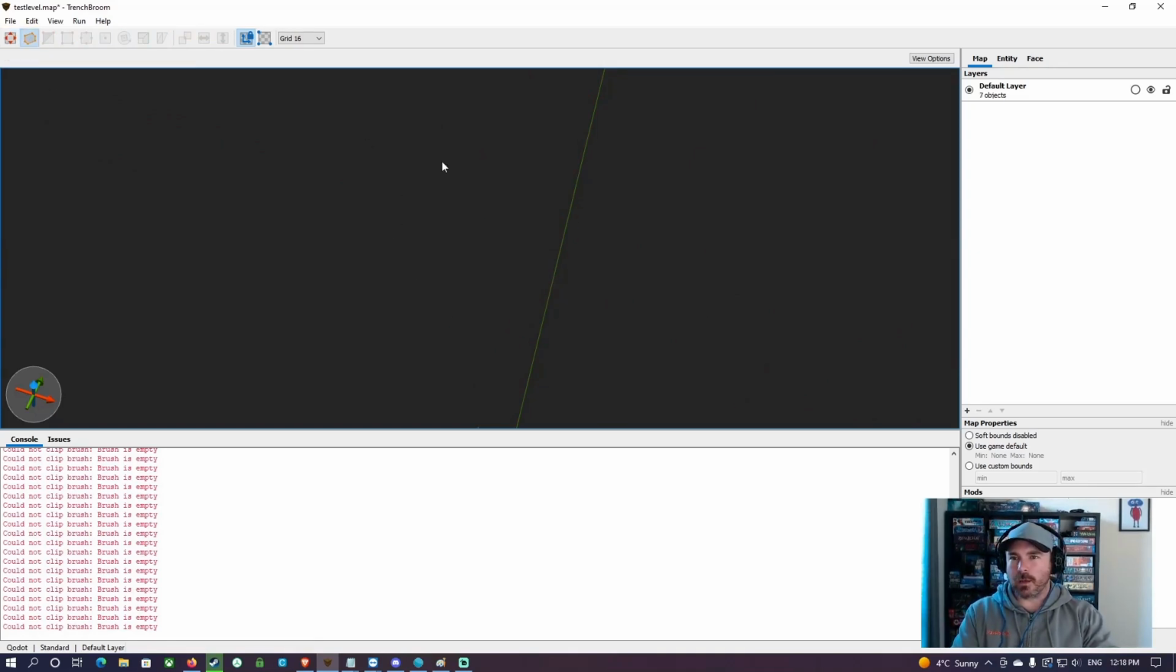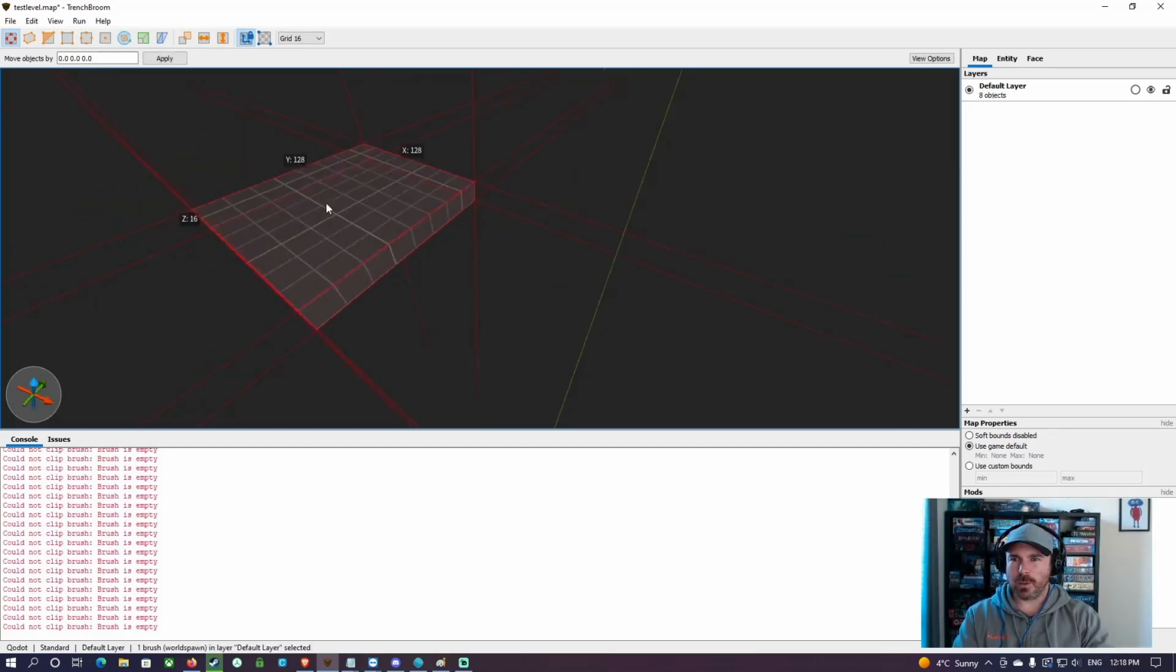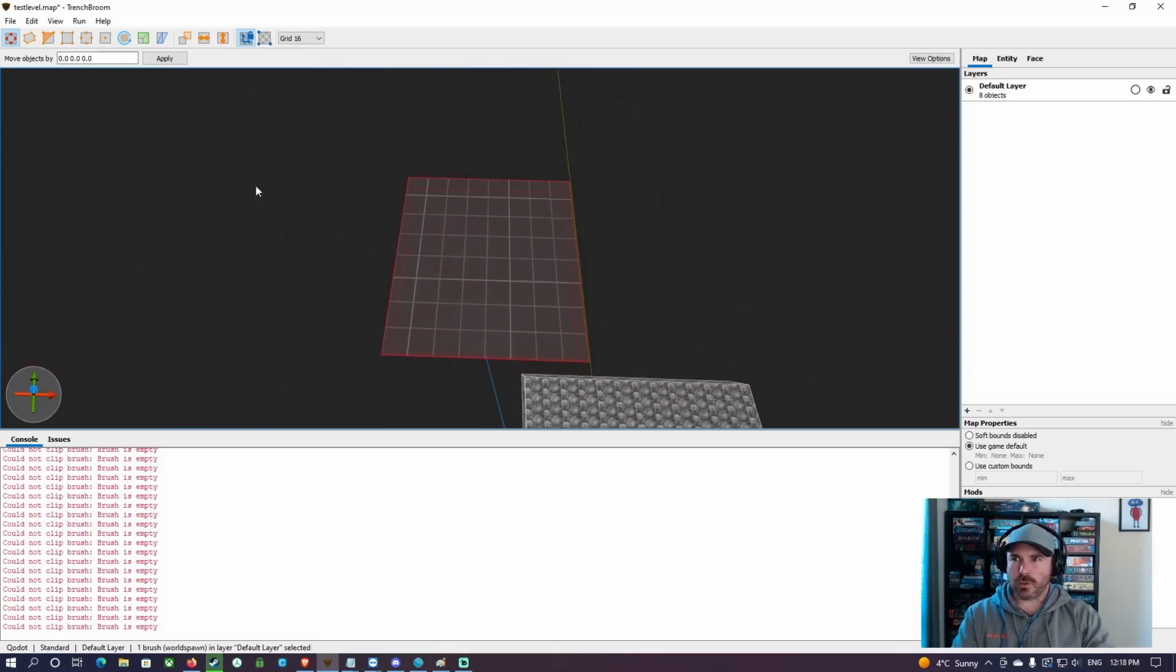I'm going to make a curve here, so kind of a corner. To do that, I'm just going to make my brush. I'm going to make it 128 by 128. 128, 128, there we go. Alright, so what I'm going to do here is I'm going to start clipping. But I'm actually going to keep the clips in place. So I'm going to go 2 up, 2 across, enter, and then 4 up, 4 across, enter.